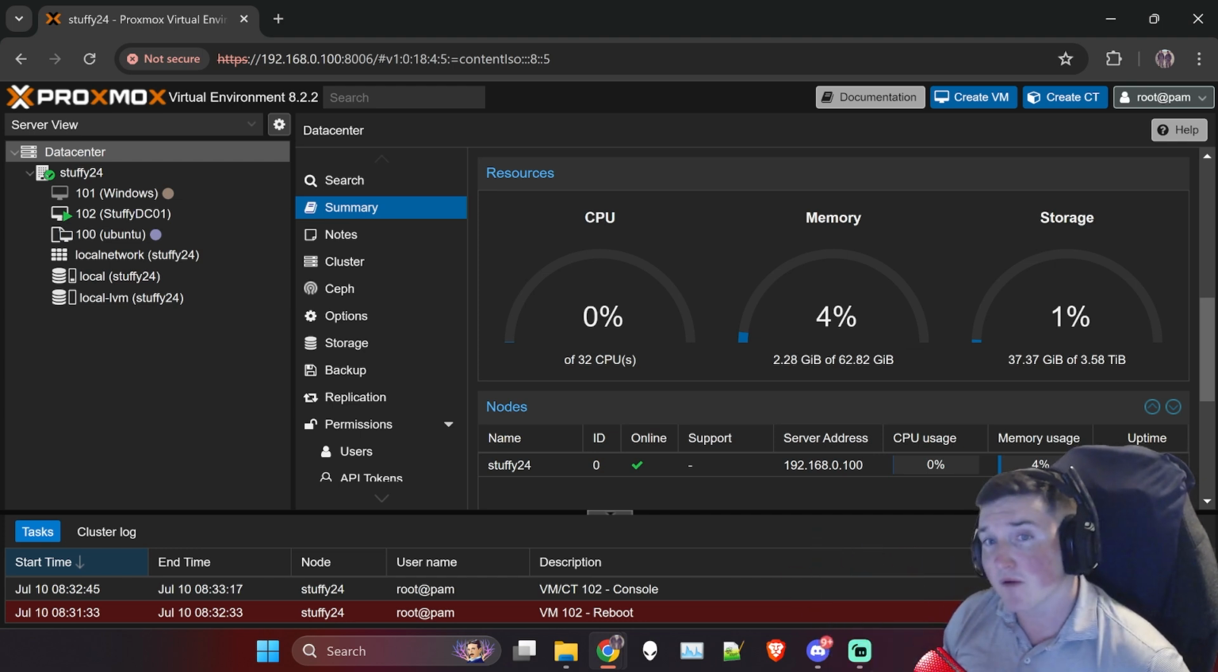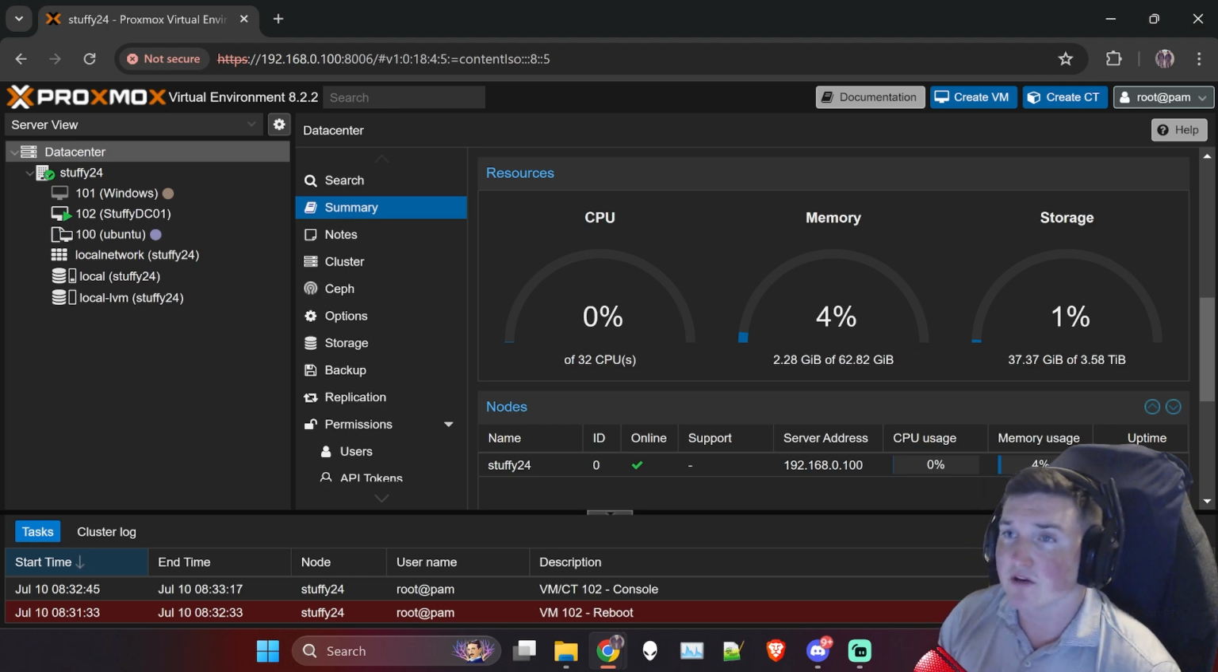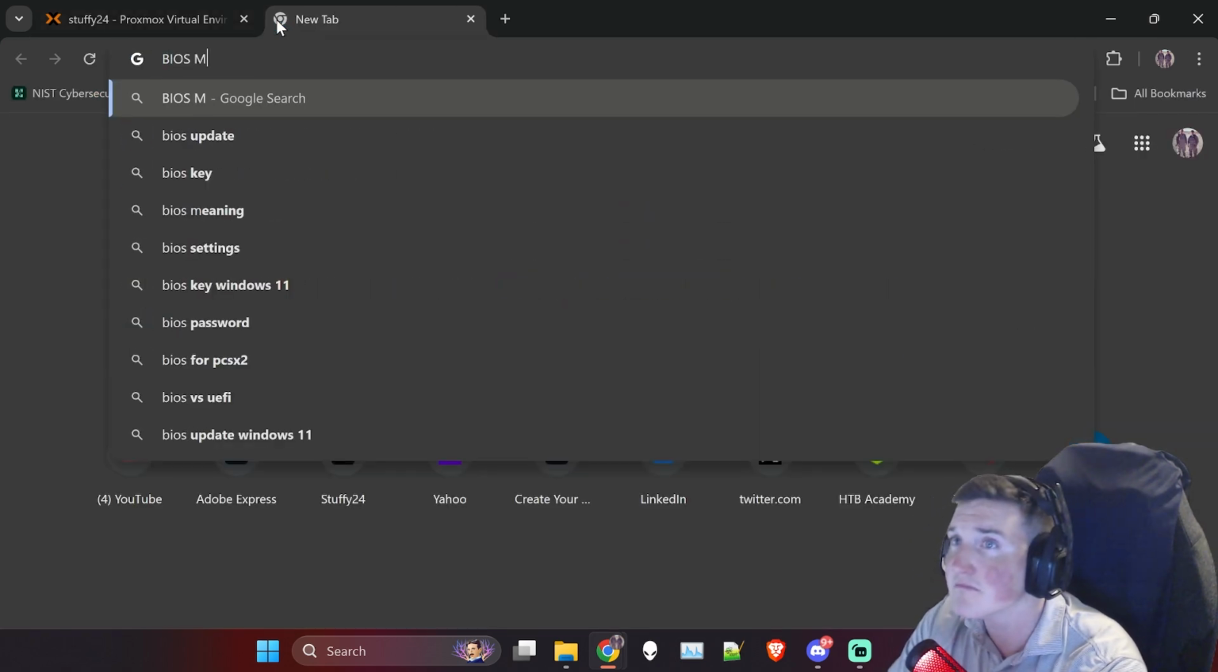So then I went to my server, and I just went to the BIOS settings. Every server is a little bit different. It might be the escape button, it might be F12, whatever the button is to get to the BIOS. When you get to the BIOS, you select, excuse me, we'll go right here and look at BIOS menu.